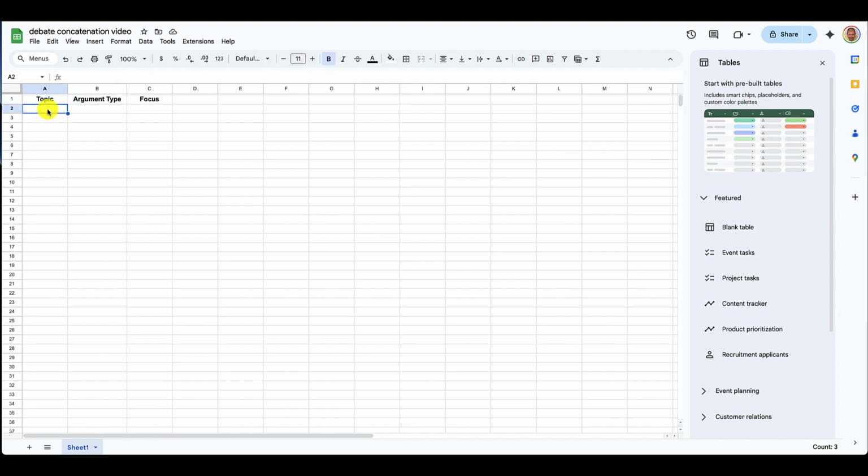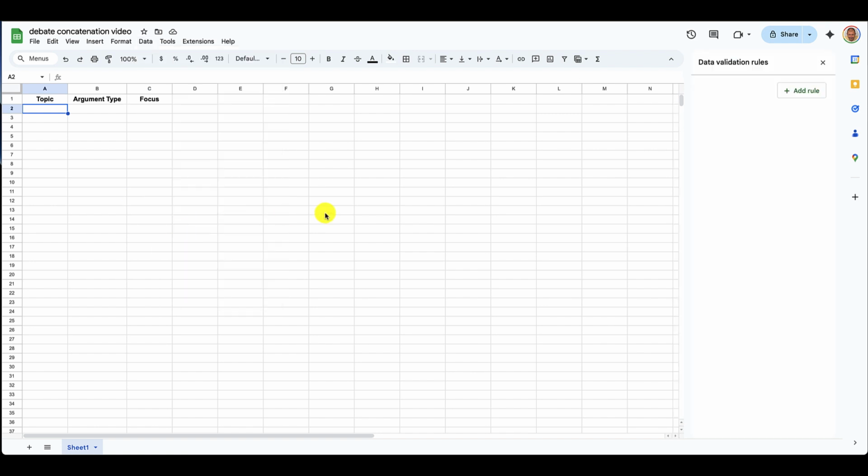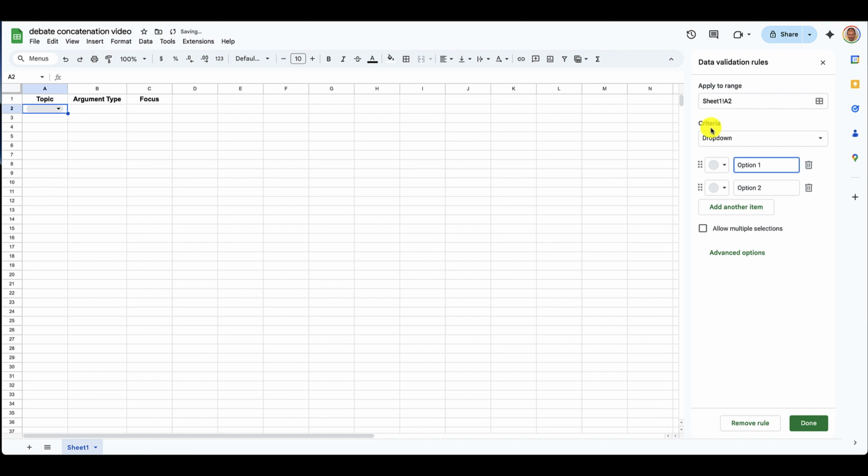So I'm going to click in the cell below the header, and I'm going to click on Data, Data Validation, and over on the right I've got a sidebar menu that says Data Validation Rules. I'll click Add Rule, and the criteria will be drop down. It gives me 2 lines to work with. I need a total of 5 lines, so I'll click Add Another Item, Add Another Item, and Add Another Item.